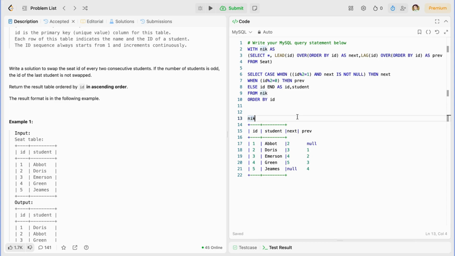And after that, I used a simple logic in order to exchange the ID values. Whenever the ID is an odd number and the next value is not null, I'm going to return the next value. So what happens is these both are going to be exchanged. So Abbot will be having an ID of 2, and whenever the ID is even, I'm going to return the previous value. So it is going to be exchanged, and Doris will be having an ID of 1.